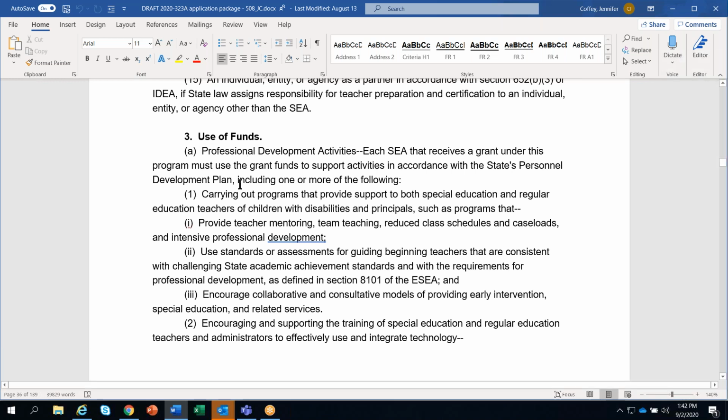So in professional development activities, you choose at least one of these areas, and you must put at least 90% of your funds toward the work from these areas. So at least 90% of your funds need to go toward professional development. Now that can look a lot of different ways.